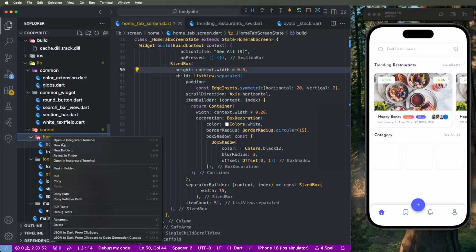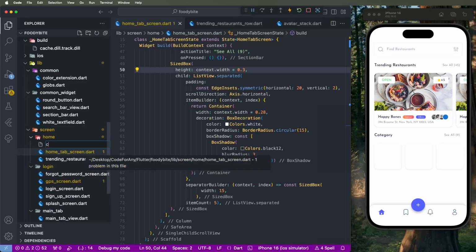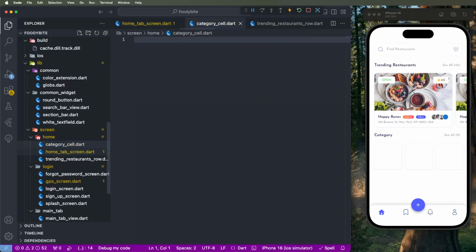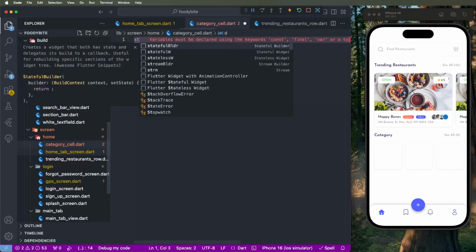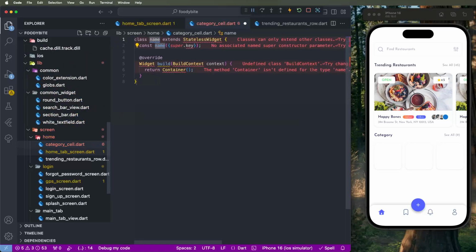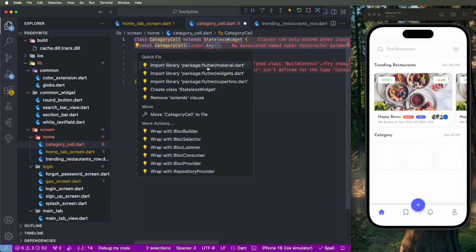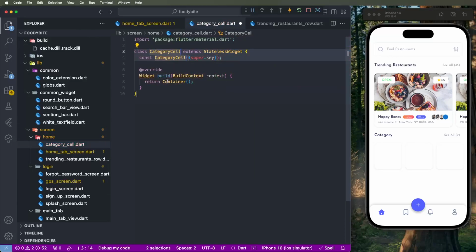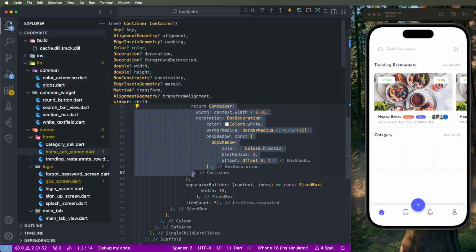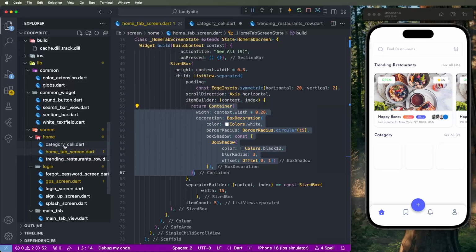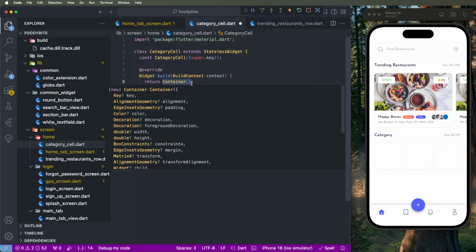Now we need to create the category cell dot dart, create a stateless widget, category cell, and the material dependency. Now we need to go inside the home and copy these containers and paste them here.